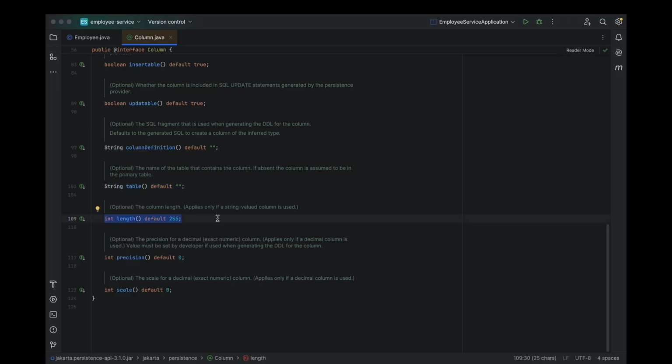Now moving on to the next property inside the @Column annotation, and that is length. So what's the job of this one? The length property is used to define the maximum number of characters allowed for a column, and it mainly applies to string type fields. By default, if you don't mention anything, JPA assumes the length to be 255 characters.